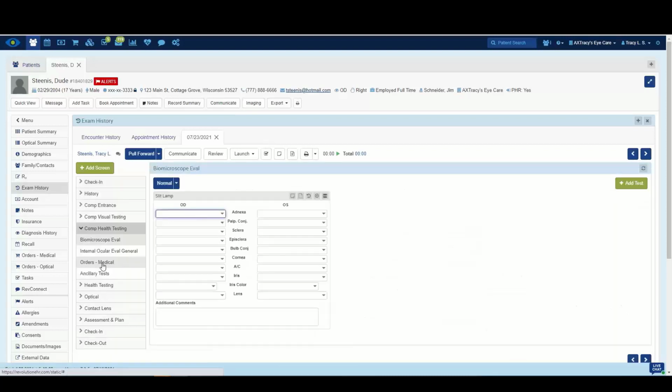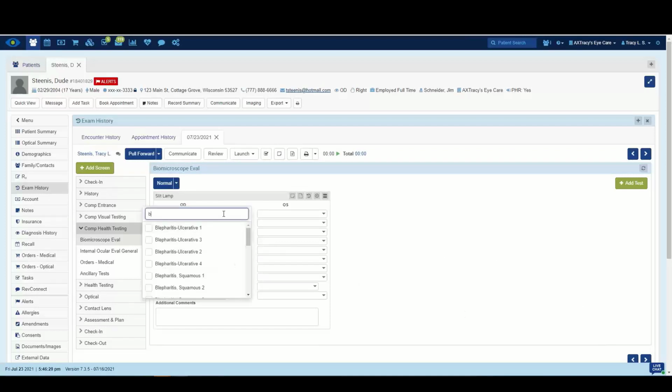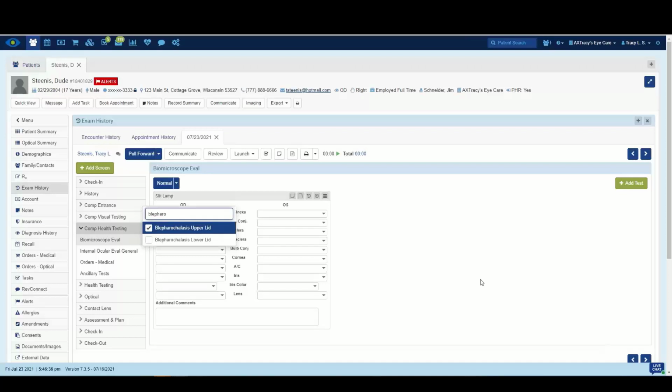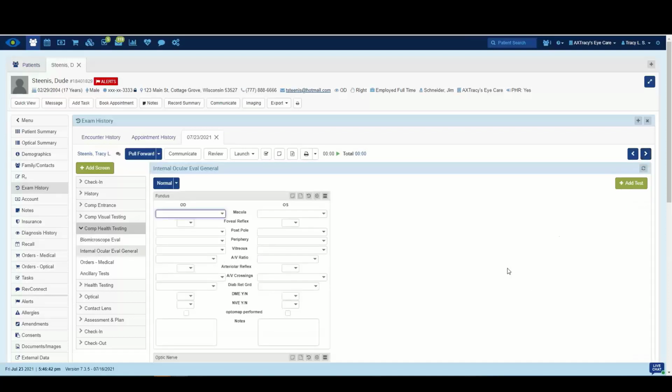So let's talk about a specific finding. In the slit lamp, if I were to pick blepharochalasis upper lid, selecting that finding, and remember I have to hit next to save it, will actually do two things. And this is going to hold true for many findings, but not all. It's going to trigger the appropriate diagnosis code, as well as trigger associated care plan items. So when we get to that screen, it'll probably make a little bit more sense.